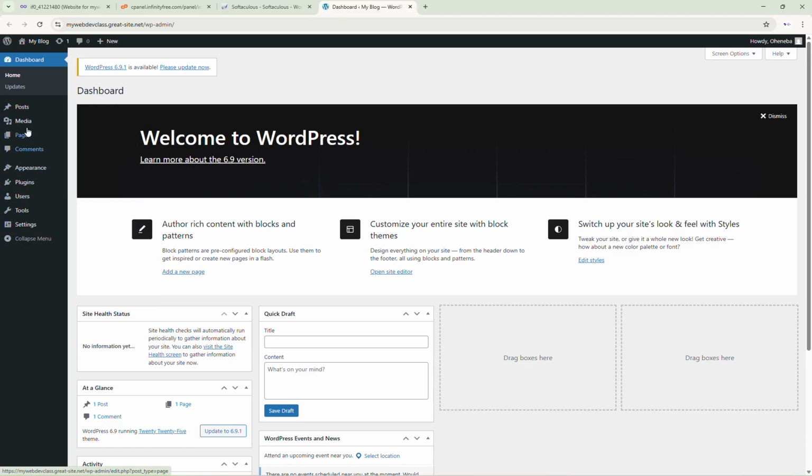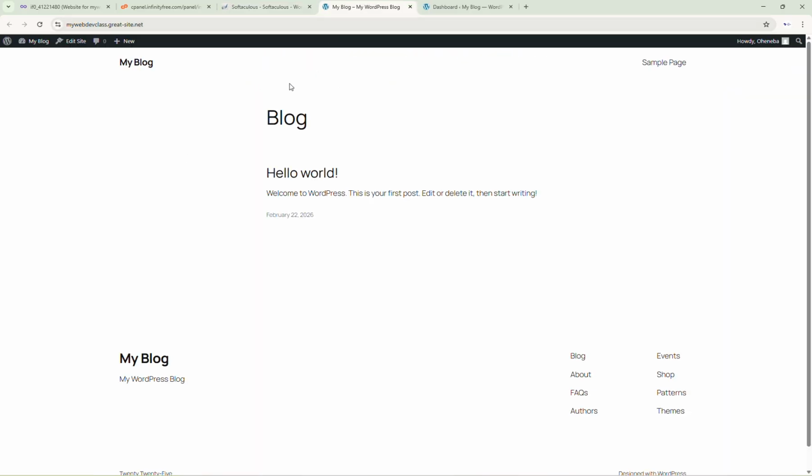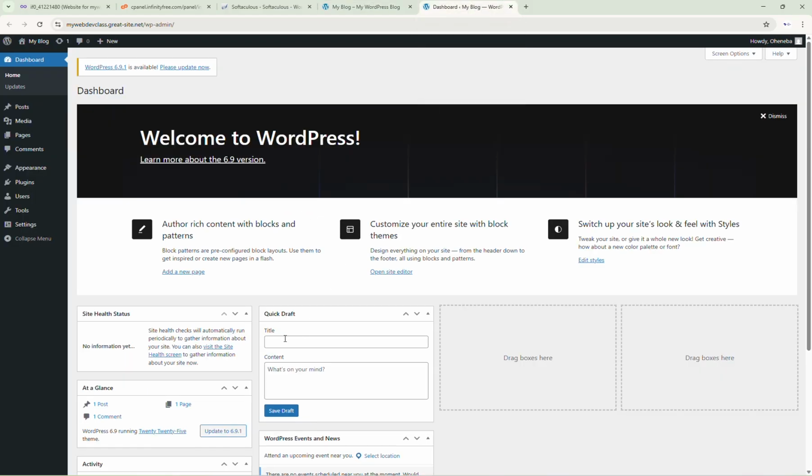So now we have our WordPress dashboard here, and now we are going to install a theme. But before that, let's see how our website looks like. So this is our website. This is how our website looks like. So this is your website. So now we are coming to customize this website to our own site by using the WordPress dashboard.